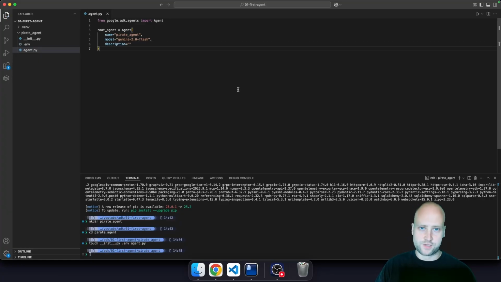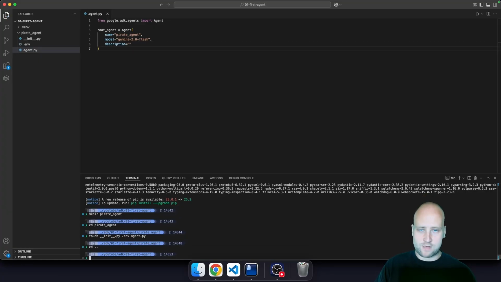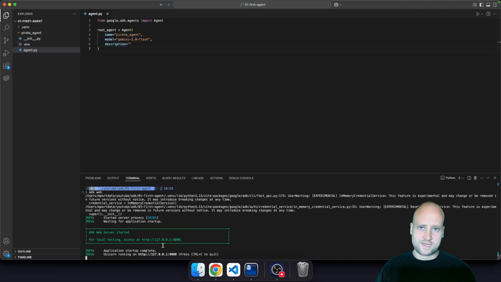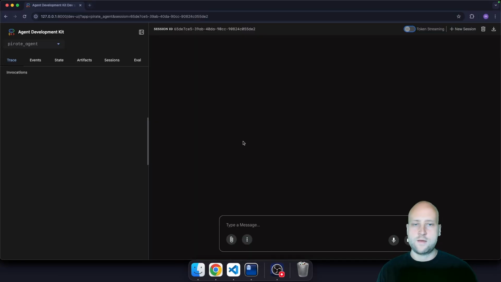So save your agent.py file, navigate back out to the root directory, and then run adk web to interact with the agent we've just created. This will automatically start running a local server. By navigating to this port, we can see Google ADK comes with a pre-built user interface that we can use to test our agents.